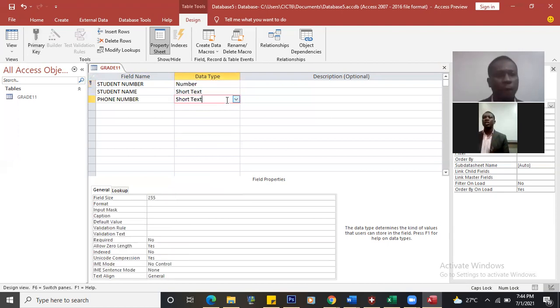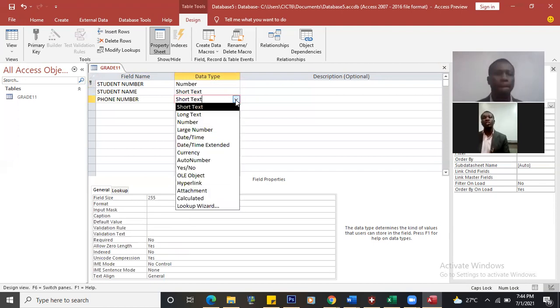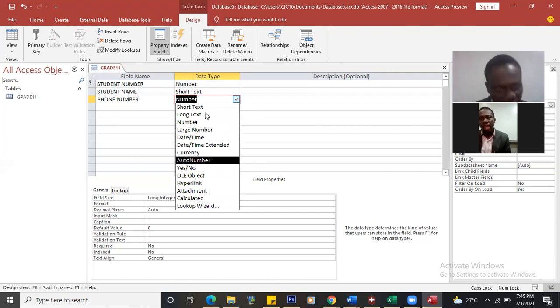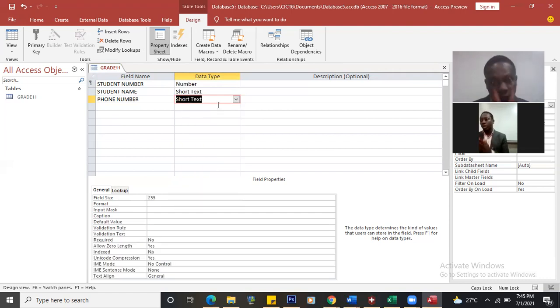Okay, now under phone number, I'll leave my phone number at short text, because remember data types. If you change your phone number to numbers, by the time you start entering your number, your number starts with 080. So if you start entering 080, 1, 2, 3, 4, 5, 6, 7, 080 will be eliminated from the numbers because it is a number. Remember that 0 is not a valid number if it comes before another number. So I will have to leave it at text so that it will acknowledge the 0 before my phone numbers.